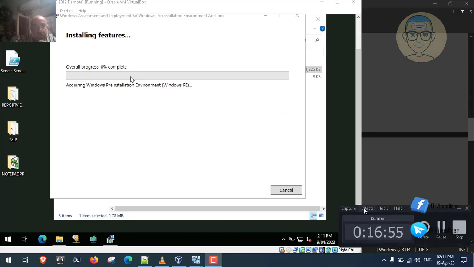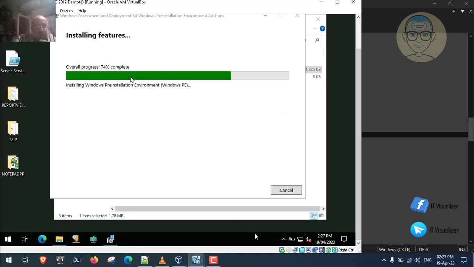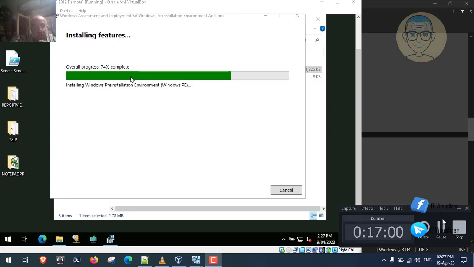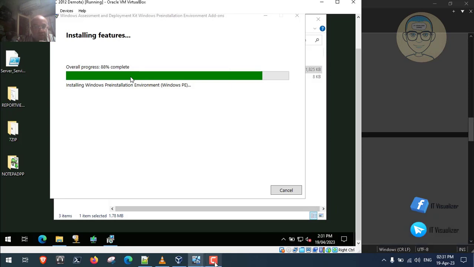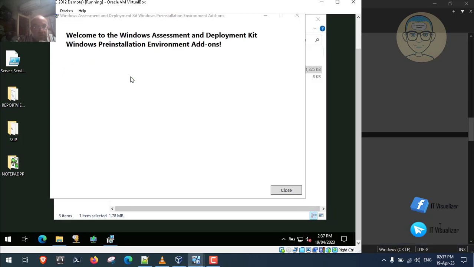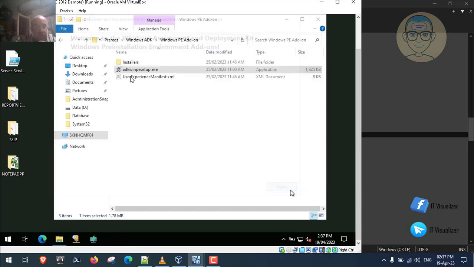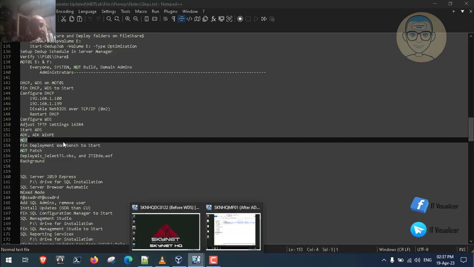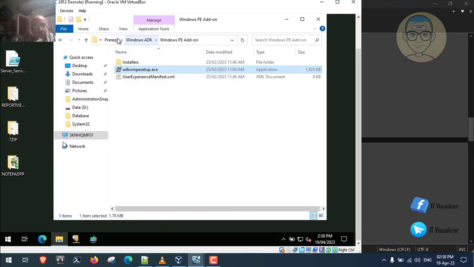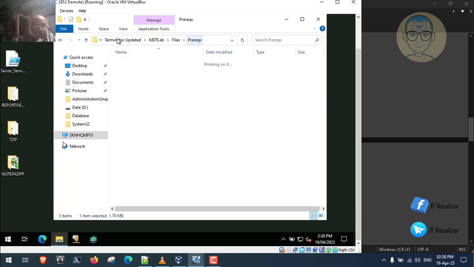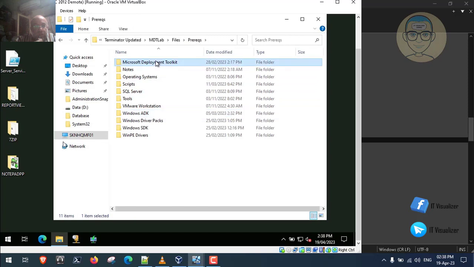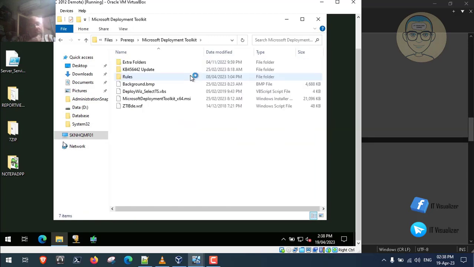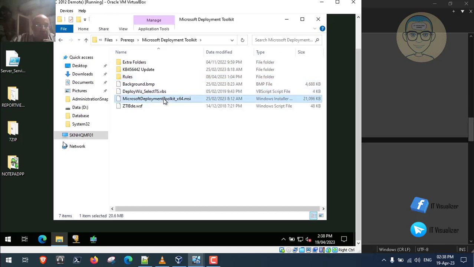Anyway, so this is correct, 74%, and then 88, and then okay, now it is installed. So now we need to go and install the MDT, the next step. Very simple. Here you go. This is the MDT toolkit, and then we need to install the Windows Deployment Toolkit.